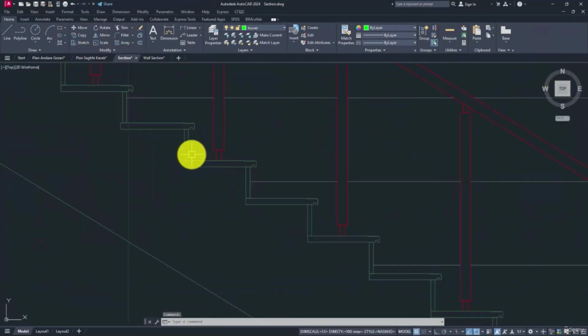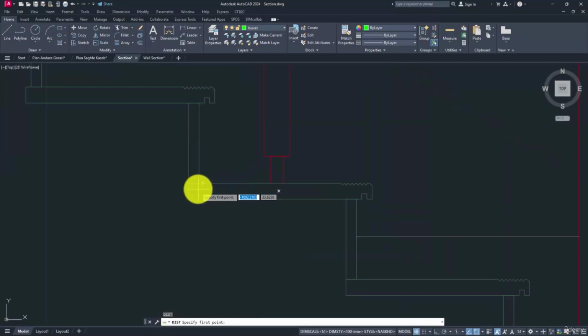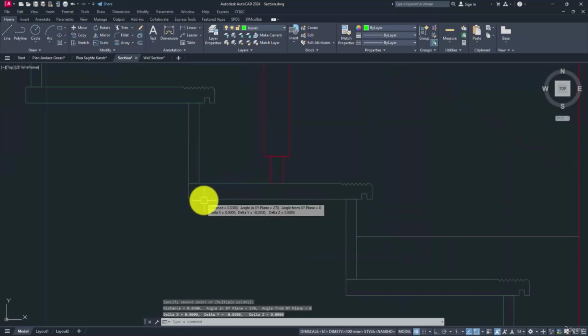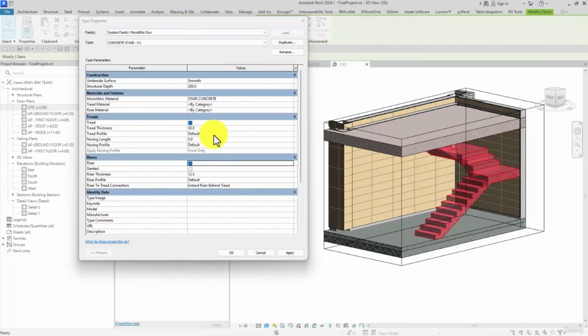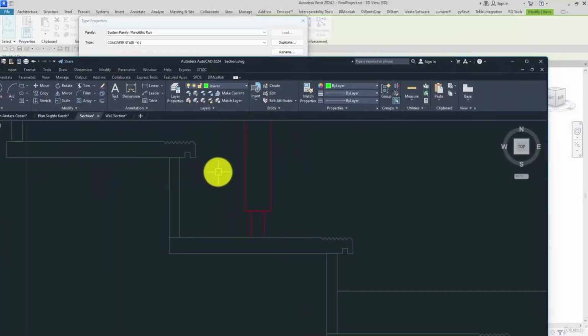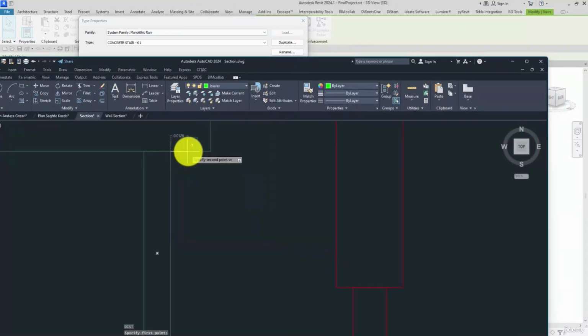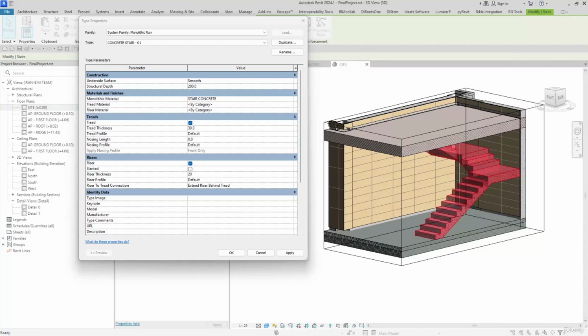Then let me check the section view in AutoCAD. I measure the distance. The thickness of the tread is 2 centimeters, and the thickness of the riser is 2 centimeters. And let me check the nosing length, 3 centimeters.